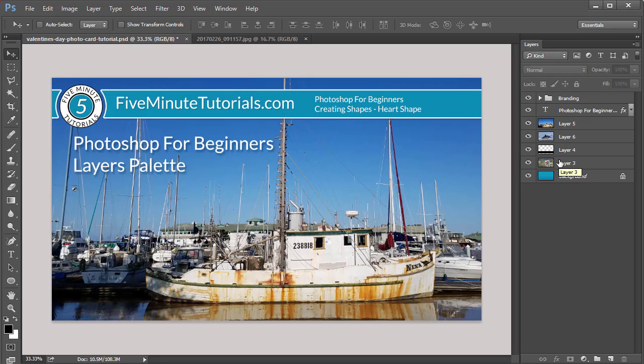Now, when you open a file, it's like taking out a sheet of paper. And that sheet of paper is going to be the background layer in Photoshop. If you want to stack things on top of each other, what you need to do is create new layers. So let's start with that.